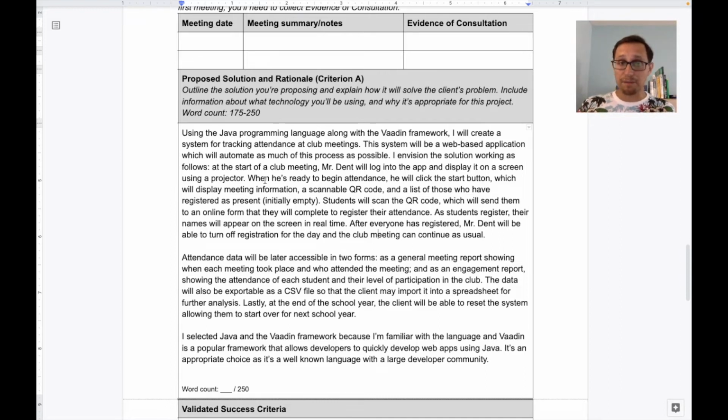Attendance data will later be accessible in two forms: as a general meeting report showing when each meeting took place and who attended the meeting, and as an engagement report showing the attendance of each student and their level of participation in the club. The data will also be exportable as a CSV file so that the client may import it into a spreadsheet for further analysis. Lastly, at the end of the school year, the client will be able to reset the system, allowing them to start over for next school year.